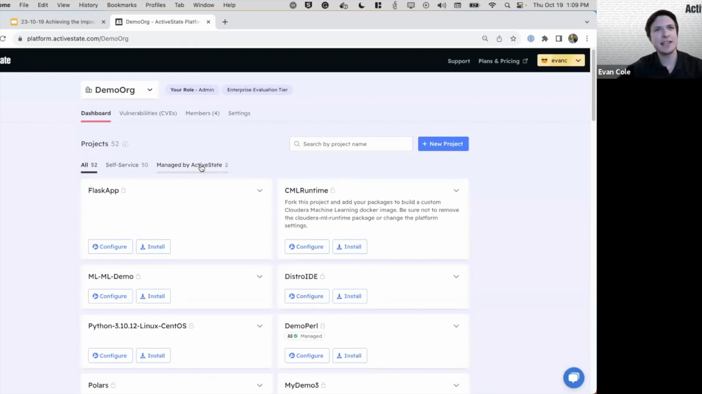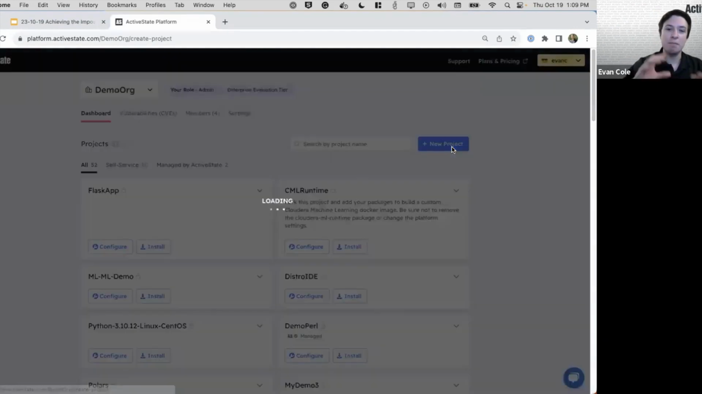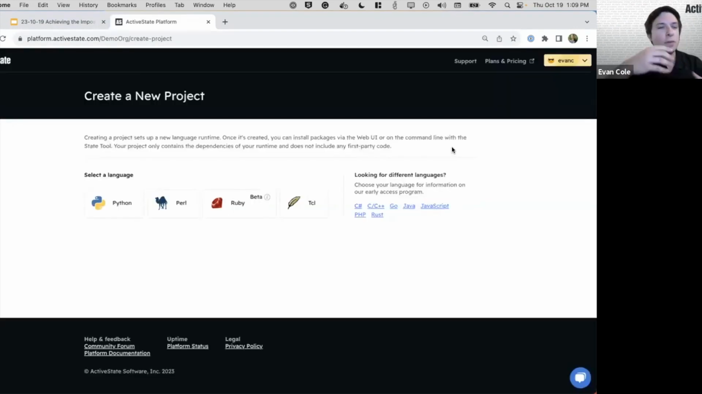And so ActiveState has taken a very different approach where, instead of going top down, we go bottom up, and we actually are building your open source from source code. And because we do that, we know every build time and runtime dependency in your project.